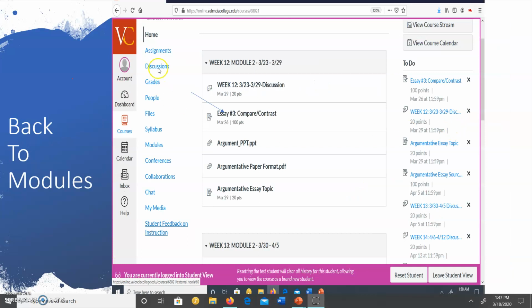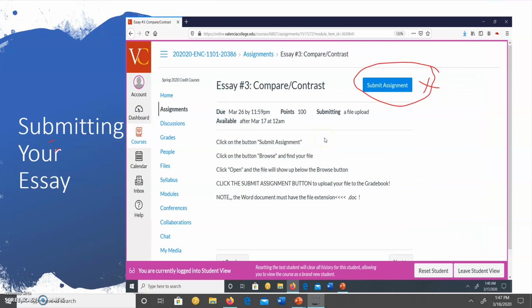Okay, let's go back to home and let's talk about this. Essay number 3, compare and contrast. As I said, click on here, and this is the assignment that would have been due when we came back from spring break. So I'm showing you how to actually submit the assignment.